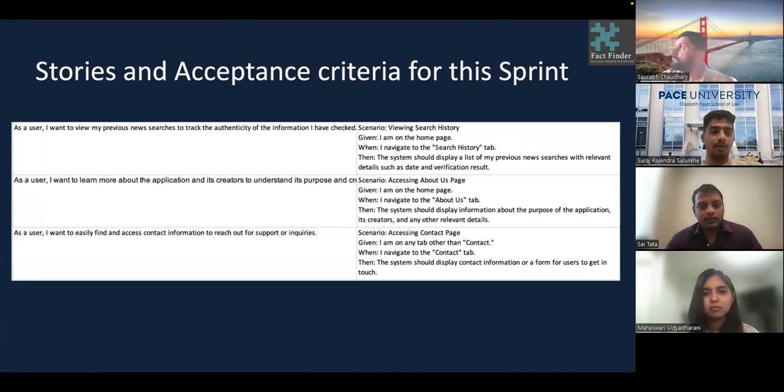And then if the user wants to learn more about the application and its creators to understand its purpose, we have an about button which should be functional, and we are yet to add our information in it. So the button is functional, but we have not added the required information. Next, the user wants to easily find and access the contact information to reach out for support and inquiries. So we'll be creating a support page and the email addresses which the user can reach out to.